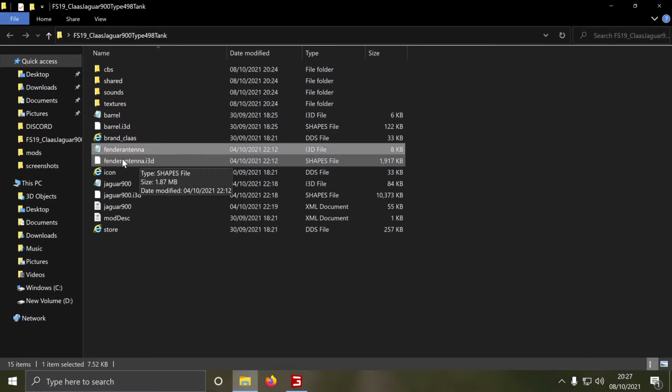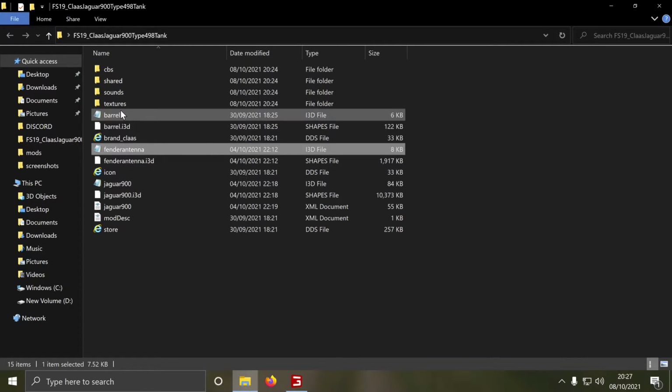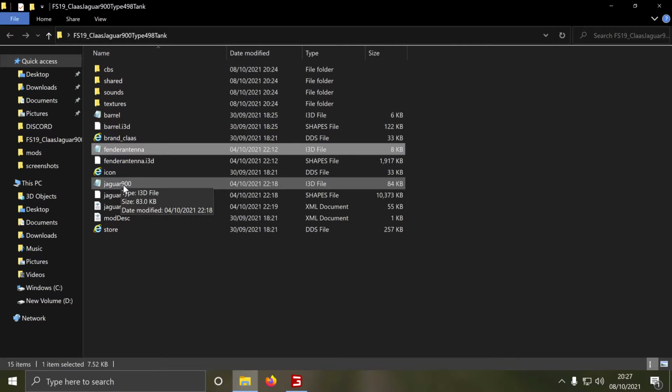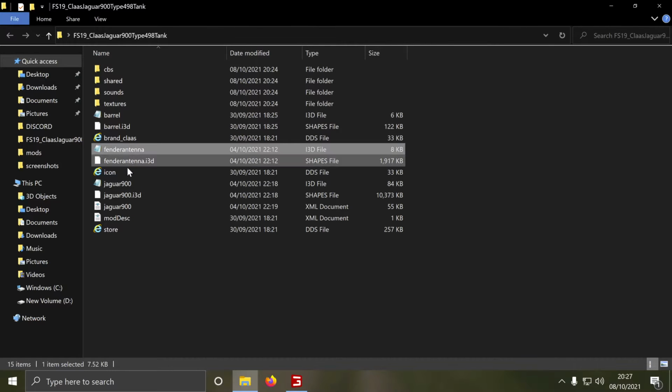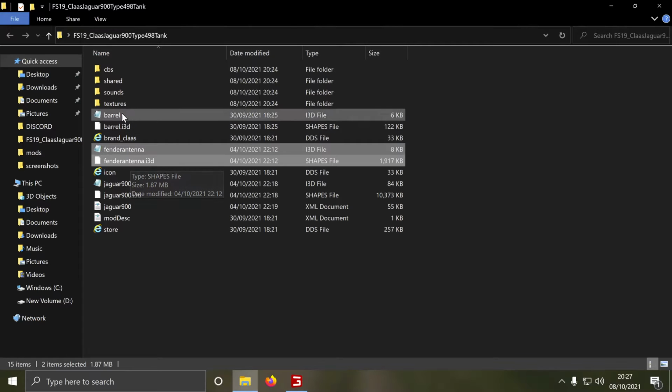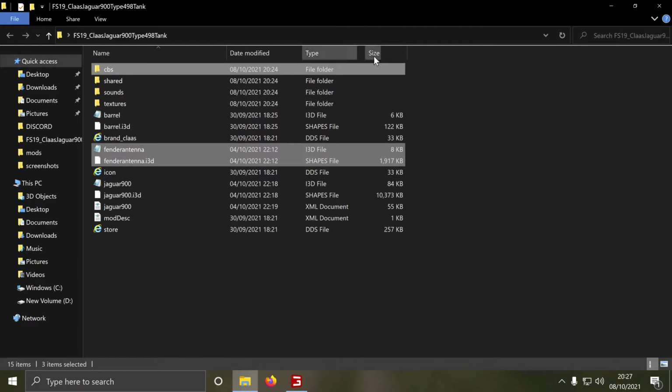So what you're going to want out of here is 3 files. If you know how to export it, you can export it in the actual mod once you've highlighted it, and it'll take the 3 items with it. But you don't need to do that. You basically need 3 items. You need the Fender antenna, the Fender antenna shapes file, and this CBs. So that's 3 things you're going to need.